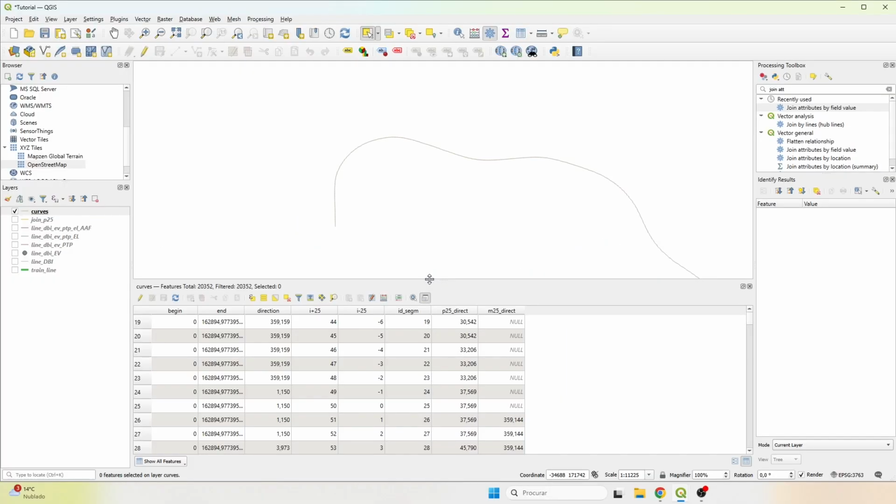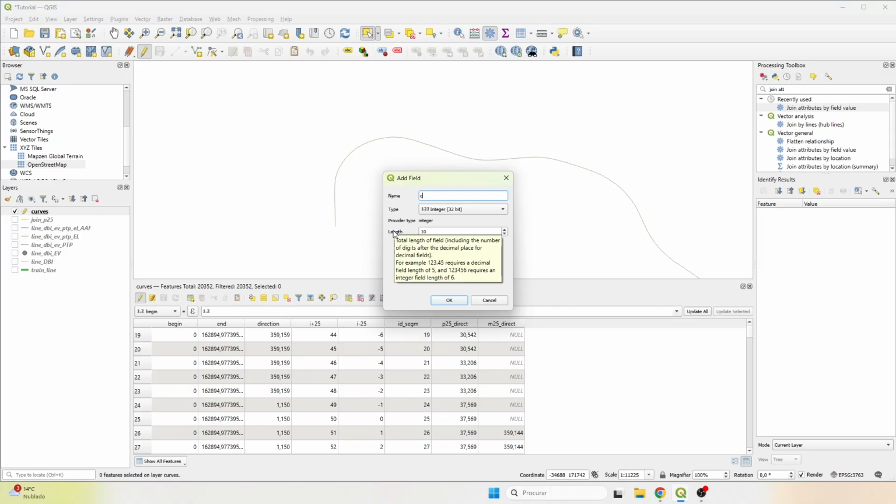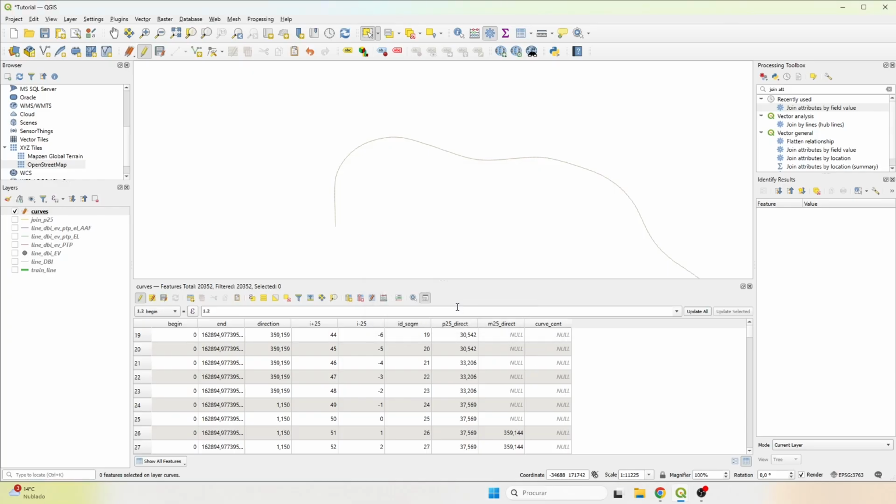In this table we are going to create a new field. Let's click toggle editing and then add new field. We'll name this field curve center and click OK. Next, we will calculate this curve center field using the field calculator tool.